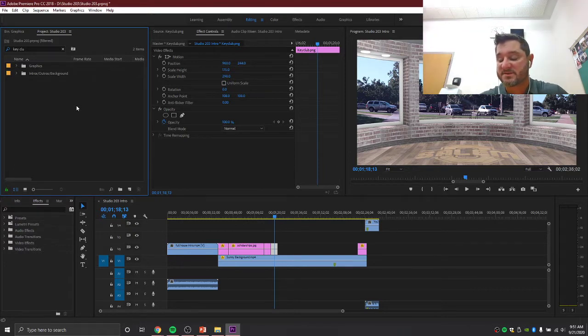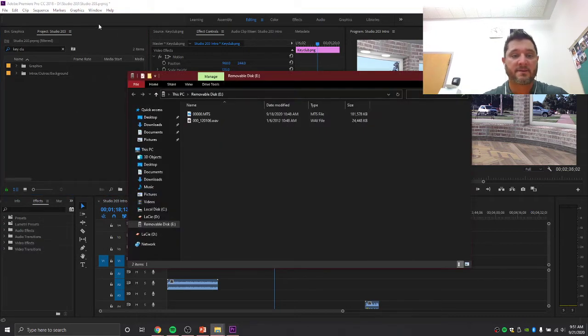This is a very important step here. I hate these SD card readers. There we go. It's going to be this one right here.